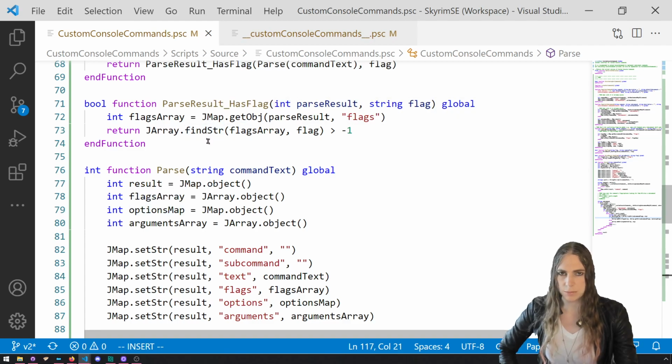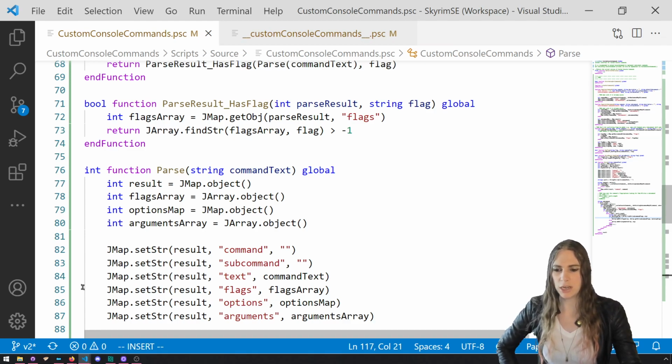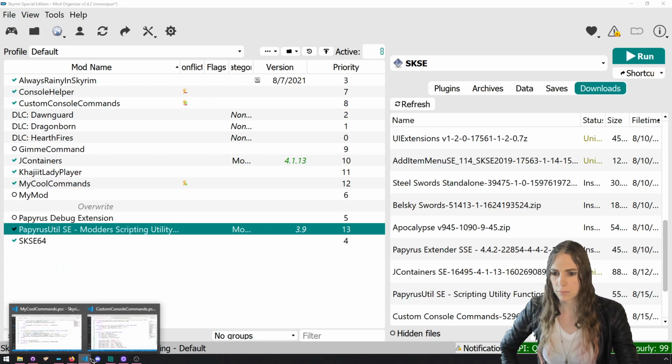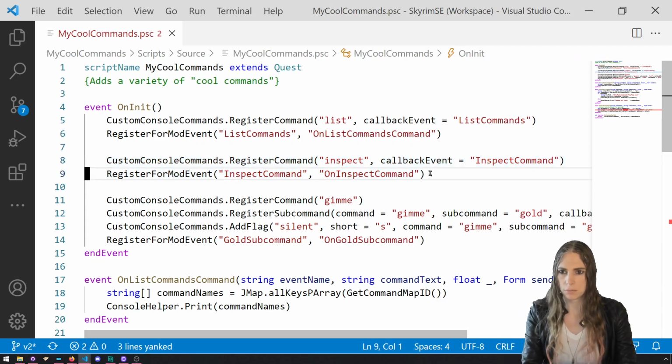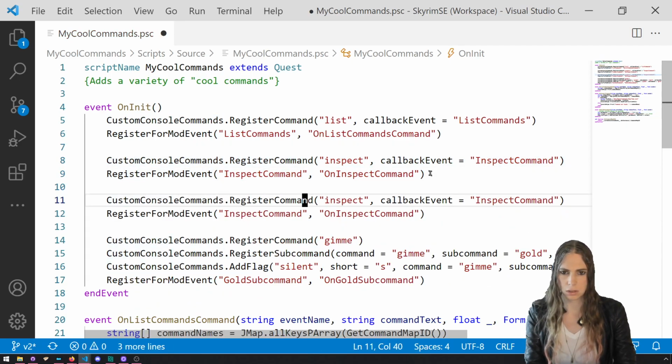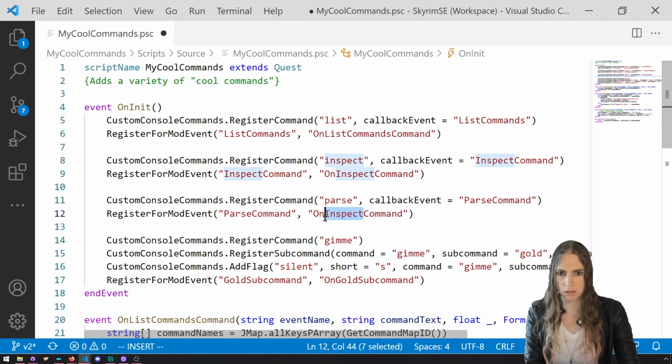So let's make a command that allows us to parse everything passed to it and then print out the resulting object. So in my cool commands, let's add one called parse. It's a parse command.